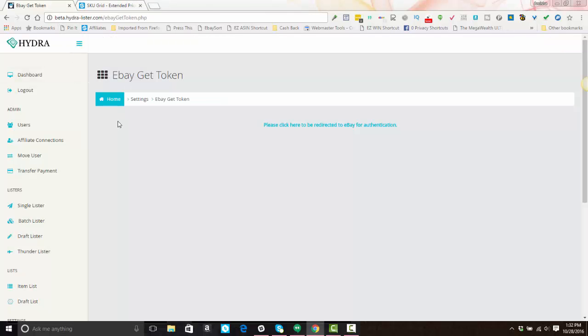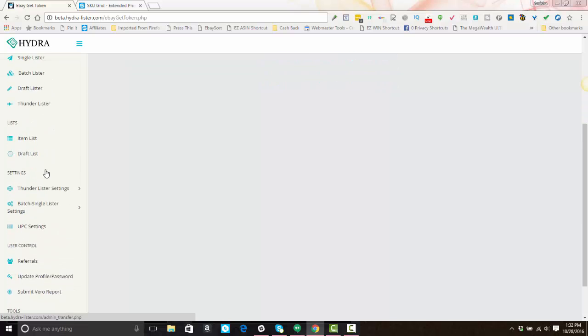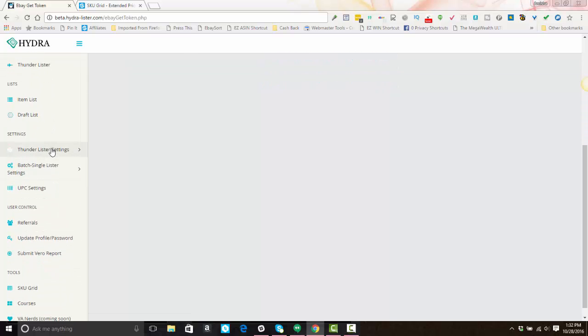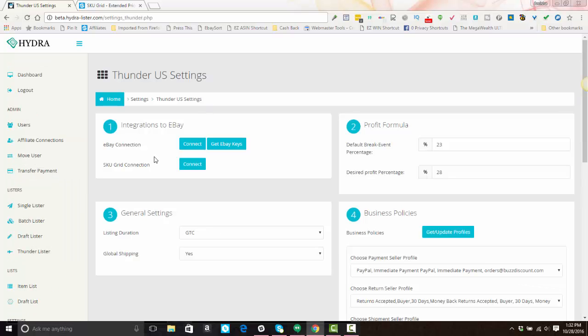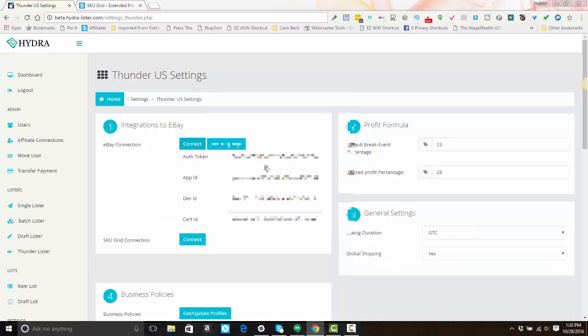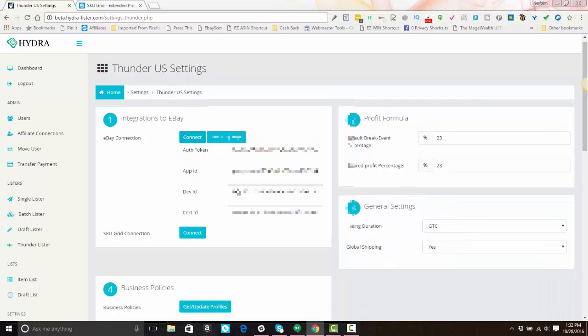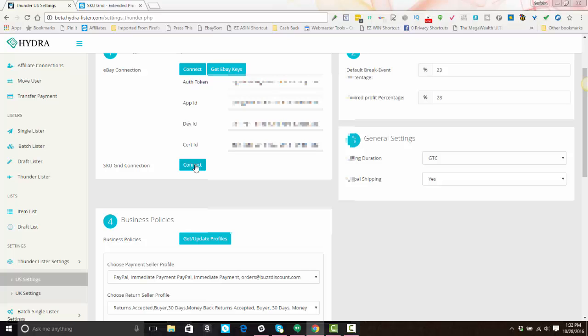You'll return to your Hydralister settings, scroll back down and go back to Hydralister settings, US or UK. The next thing you need to do, you can click connect and you'll see that your eBay keys are here. The next step would be to click connect. If you are a SKU Grid user, you'll want to get your SKU Grid remote key and paste that key here. So you click the link that says get keys here.